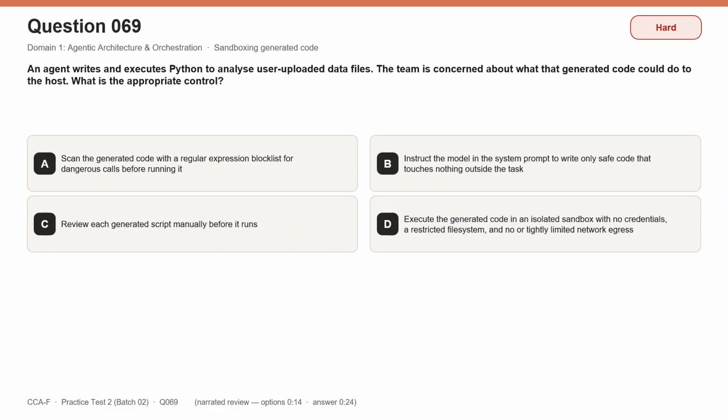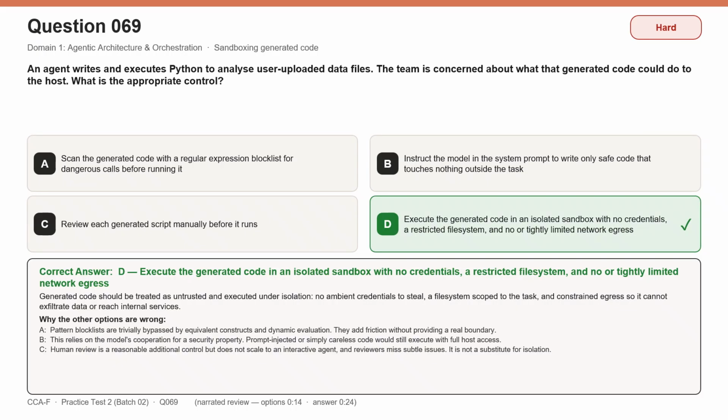Execute the generated code in an isolated sandbox with no credentials, a restricted file system, and no or tightly limited network egress. Generated code should be treated as untrusted and executed under isolation. No ambient credentials to steal, a file system scoped to the task, and constrained egress so it cannot exfiltrate data or reach internal services. Now, why the other options are wrong.